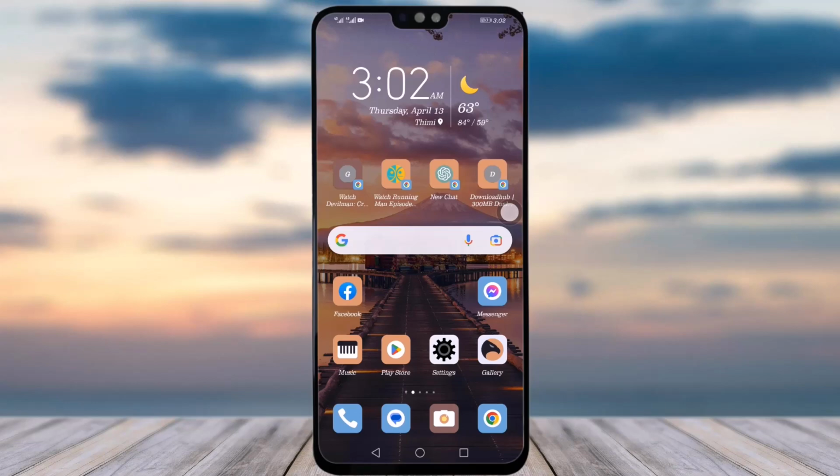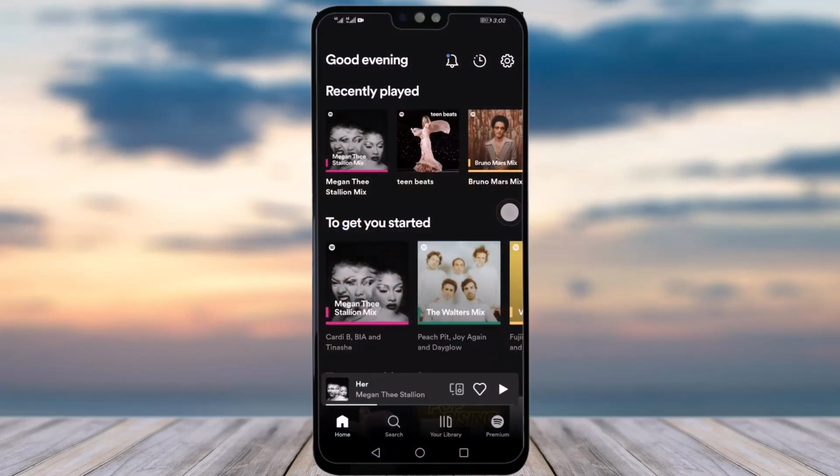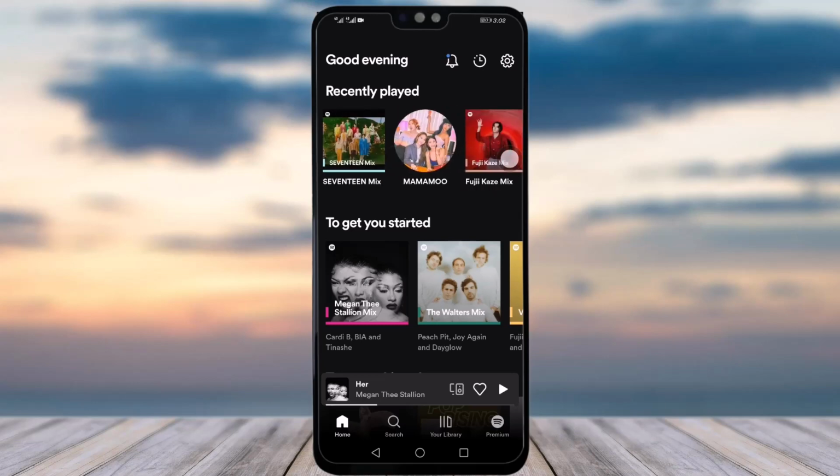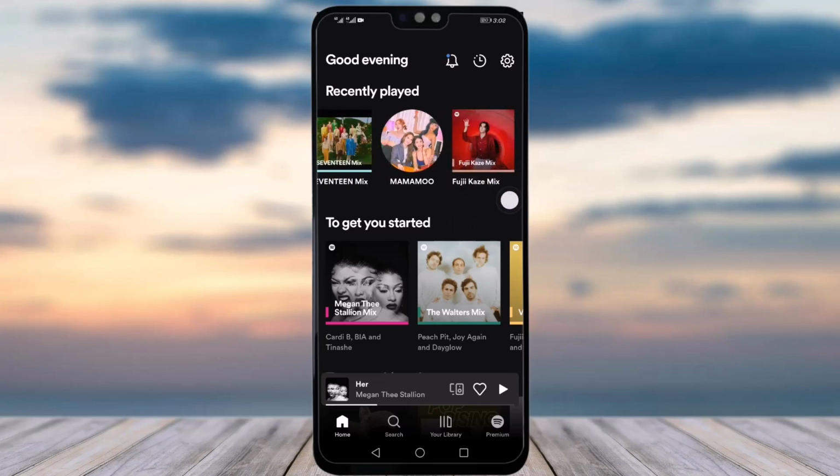So let's get started. First of all, go to your Spotify app and make sure your app is updated. Once you open your Spotify app, you will tap any of the playlists that you just played. Apparently the recently played list is your history, and that is what counts as the history of your Spotify app.